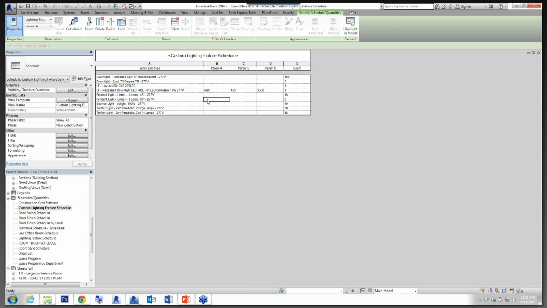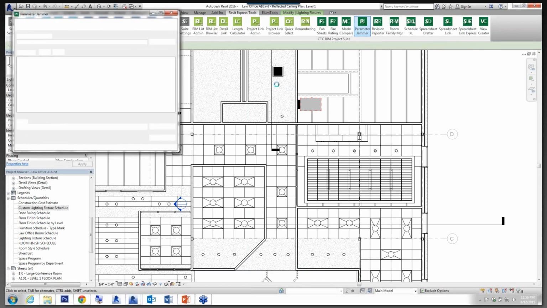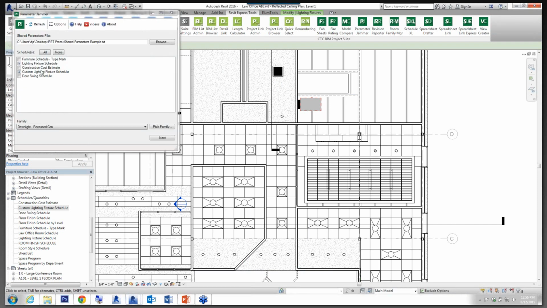So a lot of people just load their shared parameters directly into the family, and then set those up directly in the schedule. And so if it's an outside piece of content loaded from a manufacturer, you can't edit these values. So this parameter jammer tool basically will take parameters from a selected schedule and jam them into the selected piece of content that you just loaded that isn't working with your schedule. So I'm going to load the parameter jammer tool, and so you pick which schedule has the shared parameters in it that you want, and then you pick the fixture, and then you go to next.